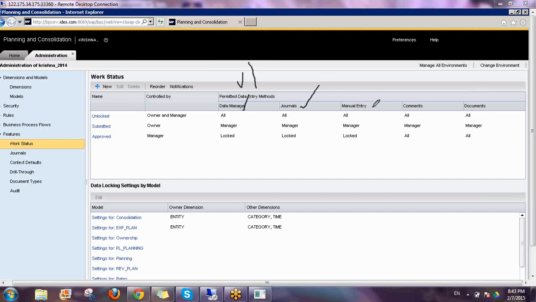Another is journals. Manual entry is nothing but input templates. Another is comments and documents which we can upload. These are the permitted data entry methods. In these data entry methods, if you see here, all, manager, locked. These are the statuses which we are seeing. All means either owner or manager can enter the data. That means both persons have the capacity to enter the data in this particular status.